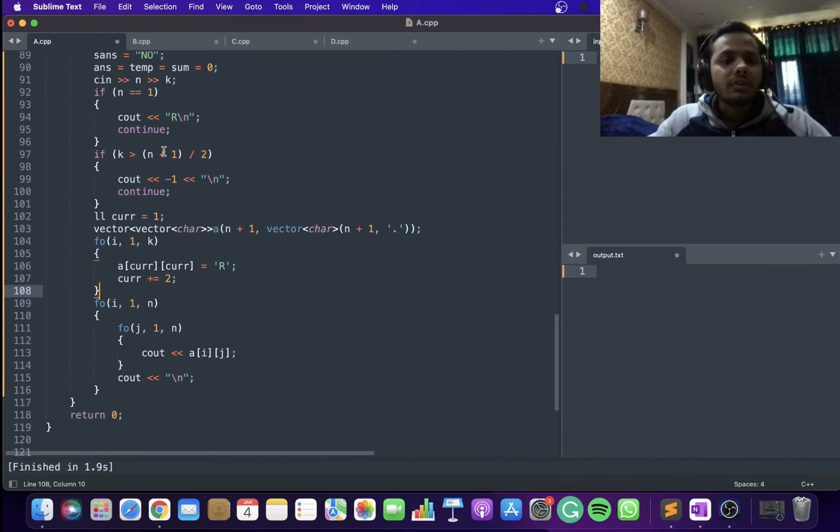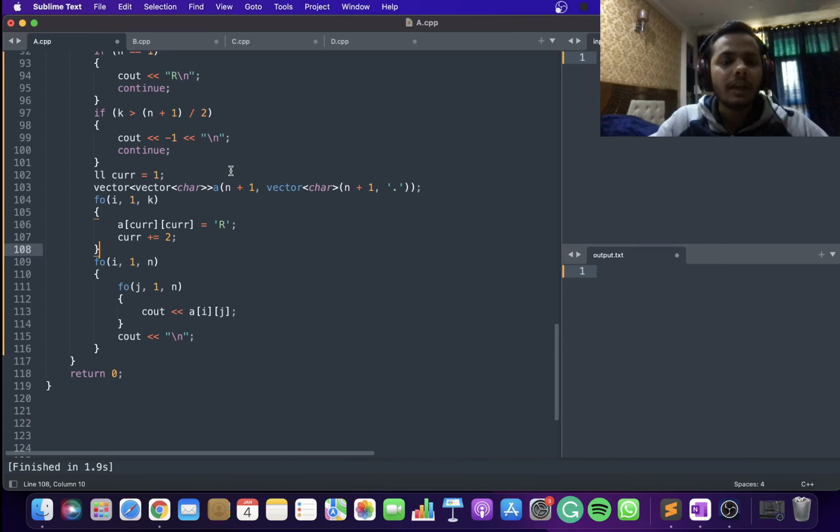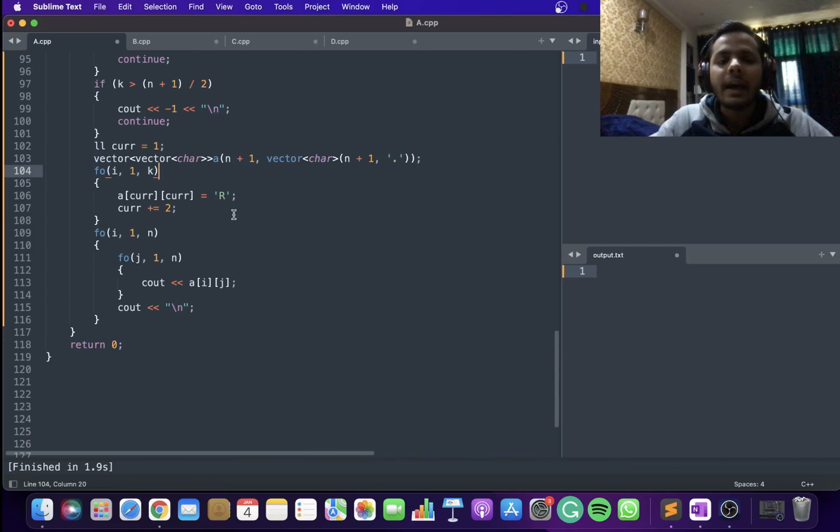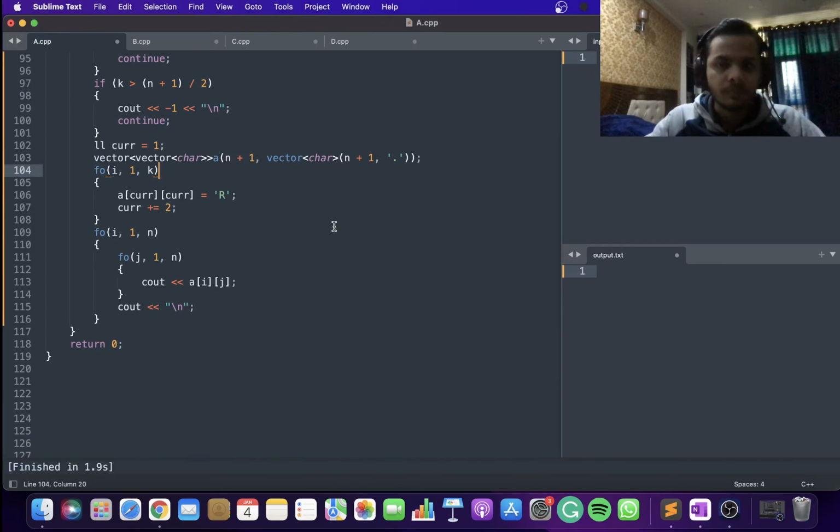So yeah, first of all, if k is greater than n plus 1 by 2, then the answer is going to be -1. Otherwise, initially I am on 1 comma 1 and cur is equal to 1, and then I place a rook on cur comma cur, and then I increment cur by 2. So in a sense, I am placing my rook on 1 comma 1, and then I am moving to 3 comma 3, because since I have already placed my rook on 1 comma 1, the second row gets blocked and the second column gets blocked. So I straight away move to the third row and third column and put a rook there. And I keep doing it until I exceed the value k. And once I'm done, I have my valid answer, right?